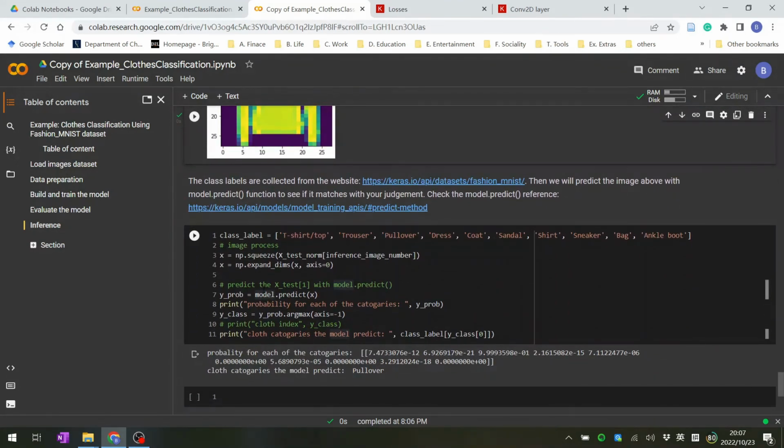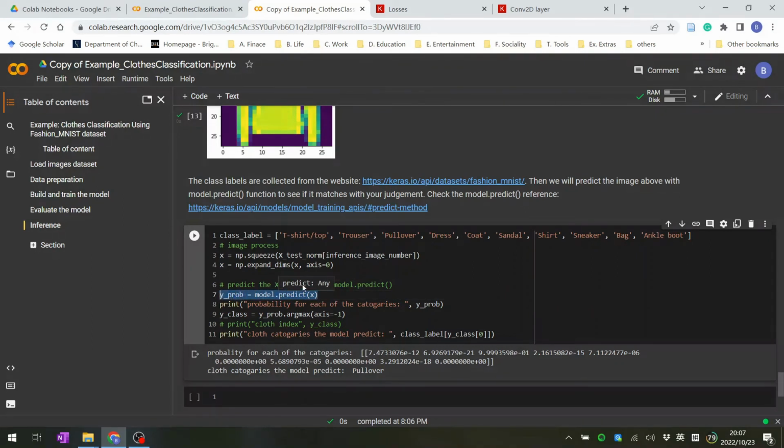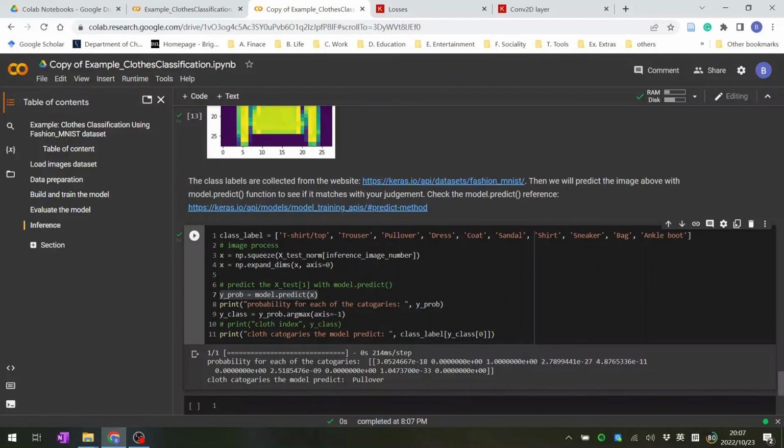This block of code just lets the model make the prediction. The main line of code is here, model.predict. This makes the model predict. If you want to learn more about this line, you can click this link here. It's the Keras documentation that talks more about model.predict. And then let's run it. You will see that it generates a probability for each category, and the category the model predicts is pullover. It's the same as our judgment.